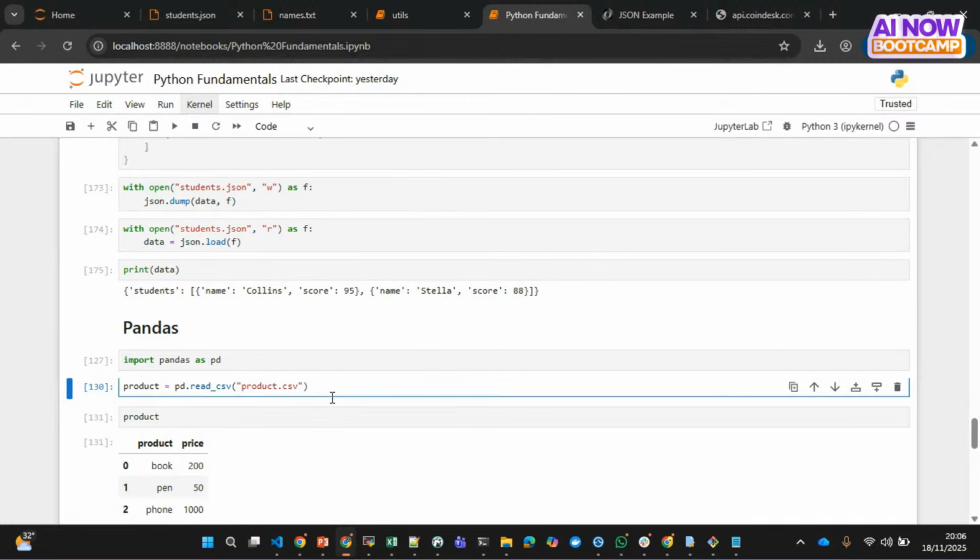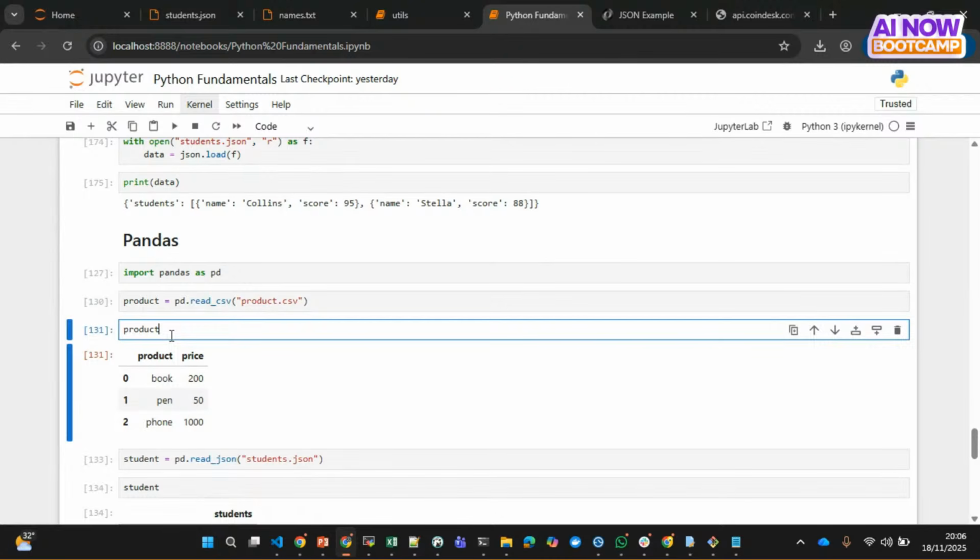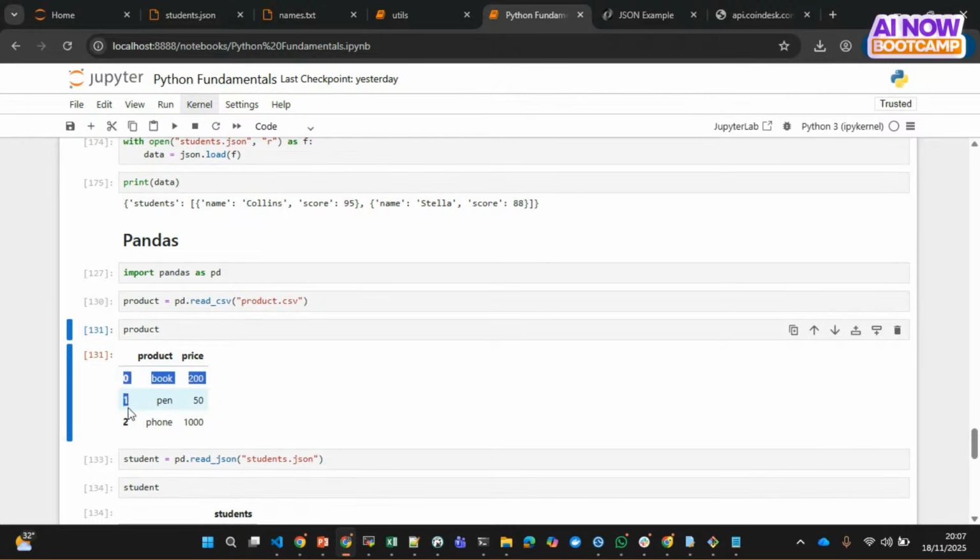That is why you can see this output that I have. When we call out the value of our product, it will return our table in a very fancy way. You can see the header, product and price. You can see the rows, that's the row numbers, output of the data of the rows. Very clean. This is the work of Pandas.